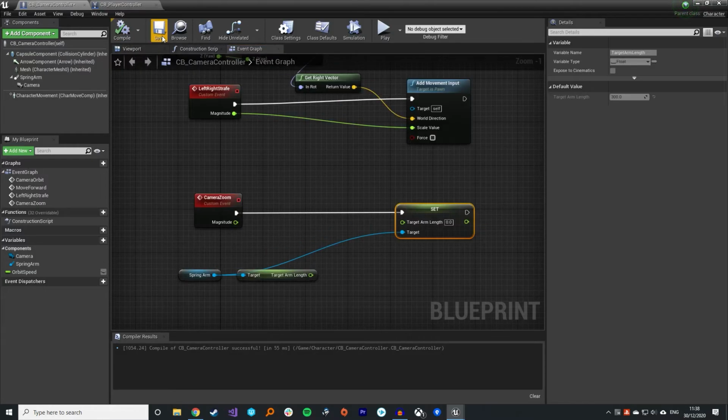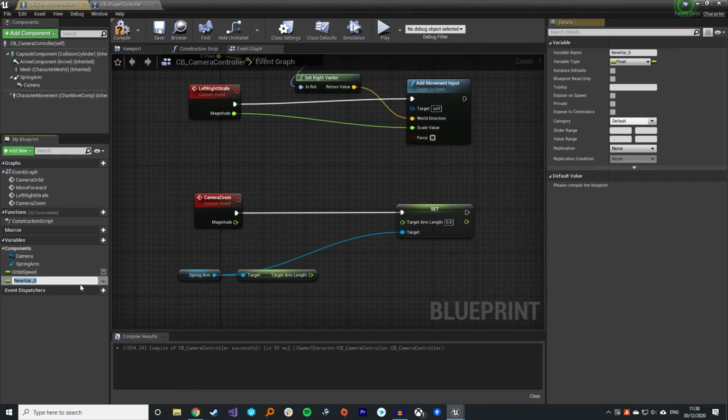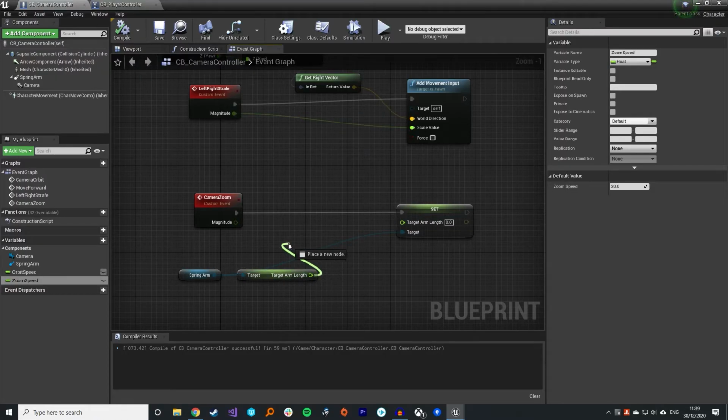Like that. The simple thing we want to do is just add these together and plug it in. But once again, I am going to set a zoom speed in with a default value of 20. Make sure you actually set these default values. I've been caught by that before. If you don't do that, you'll be adding 0 to this and it won't work.